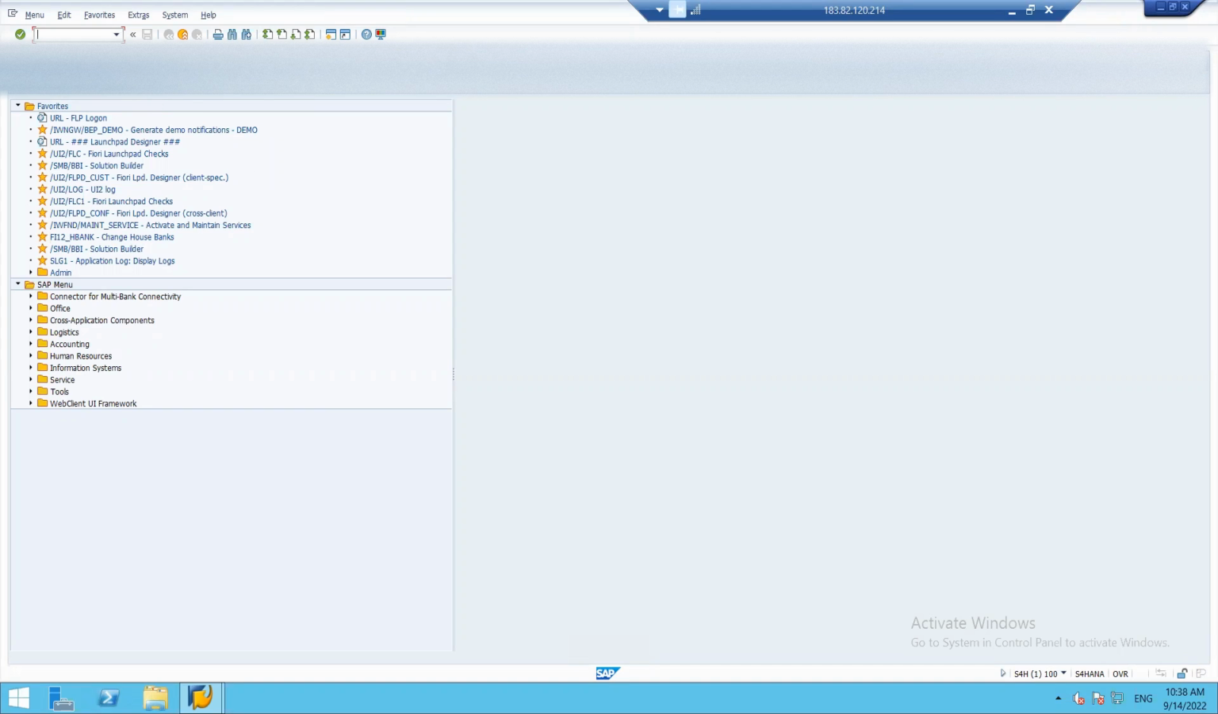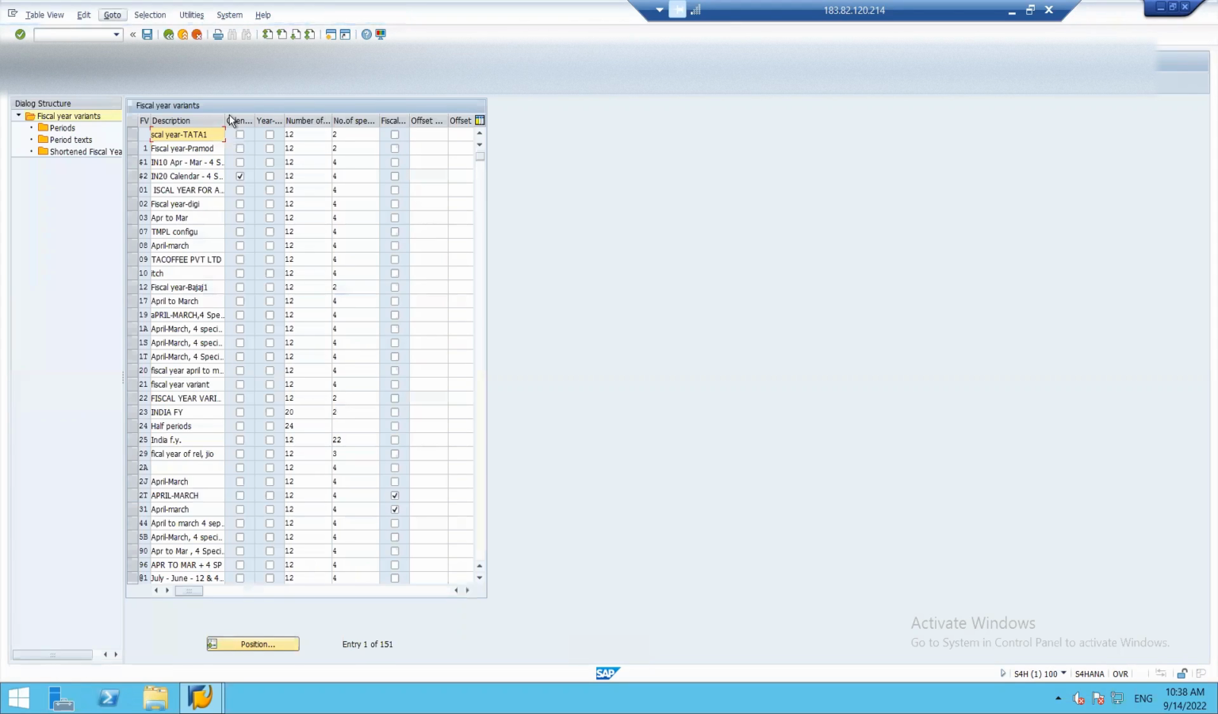Okay, now the T code, the transaction code for maintaining the fiscal year variant is OB29. So this is the screen OB29. It's the transaction code, but I'll be showing you the long path as well.